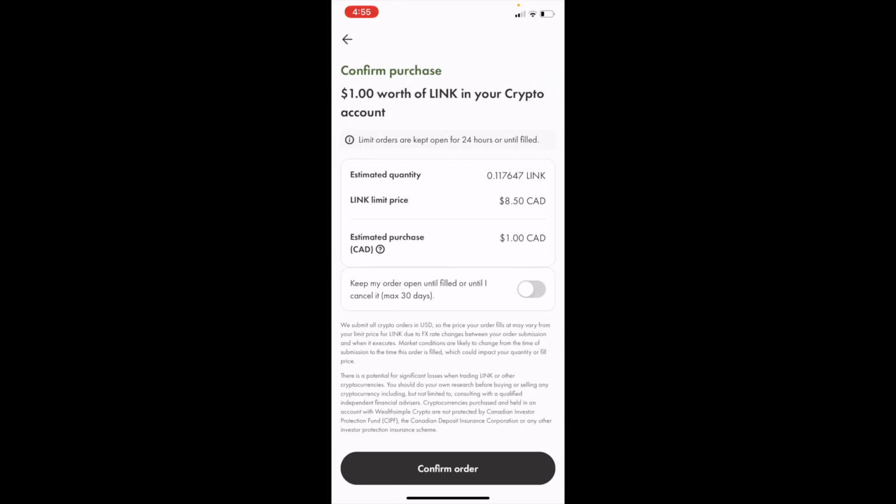If you were to go ahead and press confirm order, that'll then confirm your purchase for a limit order of Chainlink coin, ticker symbol LINK. If the order is not fulfilled by the end of the day, the money will be refunded back into your account. So that is how you guys can limit buy Chainlink, ticker symbol LINK in Canada here on Wealthsimple.